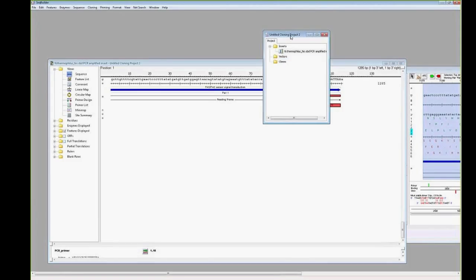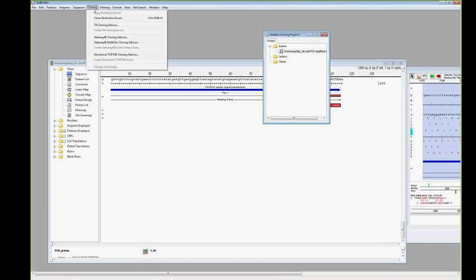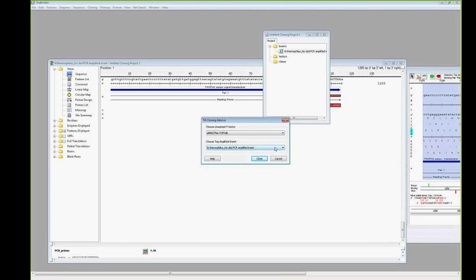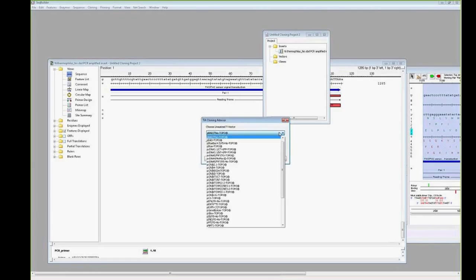So then, to do the actual cloning project, all we need to do now is go to Cloning and select our cloning method. So you see we have some other automated cloning methods here, including TOPO cloning and Gateway cloning. Here we're going to do a TA cloning project. So I'll select TA Cloning Advisor, and you'll notice my insert is already selected for me. If I had multiple inserts in my project, I could choose another one from this dropdown. And then here I just need to select the vector I want to clone into.